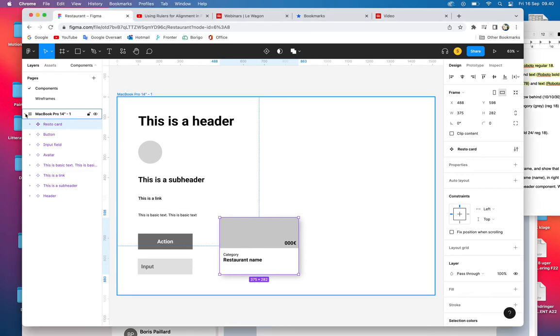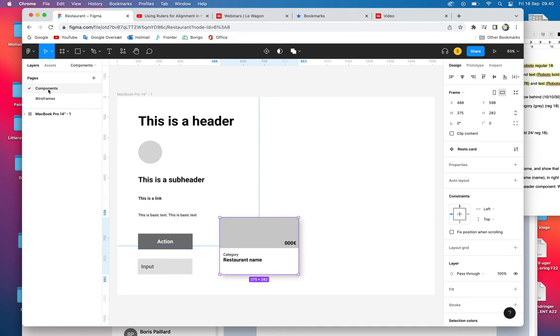Here you can see that I have two pages. I have a components page and I have a wireframe page. The components page has a lot of components in it. And this is what we're going to make in the first video.